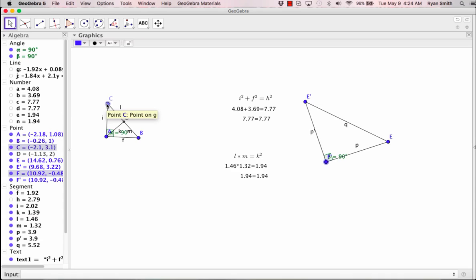So what I want you to do in the description sheet is to construct some different figures, and then you're going to upload them to the materials page at GeoGebra. And the next video will show you how to do that.